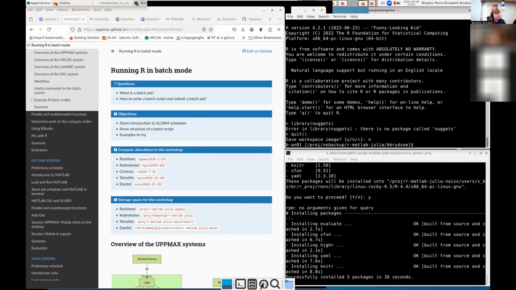So one of the first questions is, what's a batch job? And how do I write a batch script and submit a batch job? So first, we will do a short intro to the Slurm scheduler, and then show some of the structure of a batch script. And then there will be some examples for you to try.